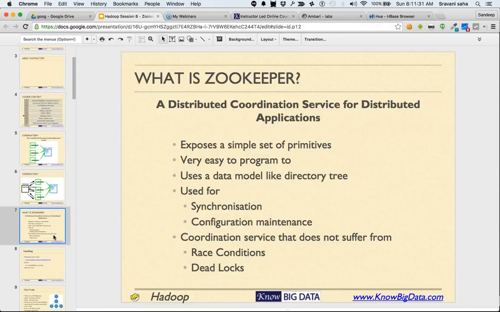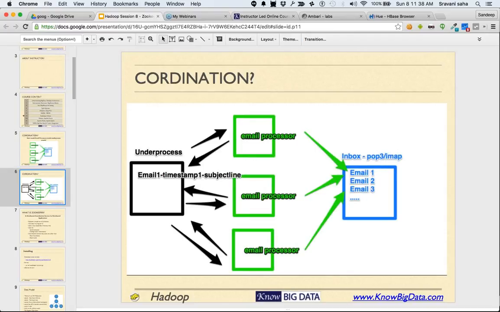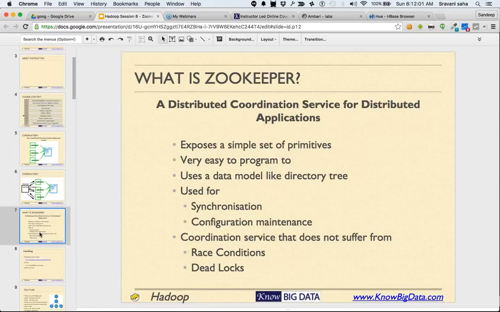Okay, so Zookeeper is a distributed coordination service for distributed applications. Now, what does it mean? These are distributed applications: email processor 1, 2, 3, meaning the same email processor logic running on three different nodes and talking to the various services. When I say this is a distributed service, it means inside this box there are many zookeepers running. There is not a single zookeeper. It means there are many zookeepers running in parallel.